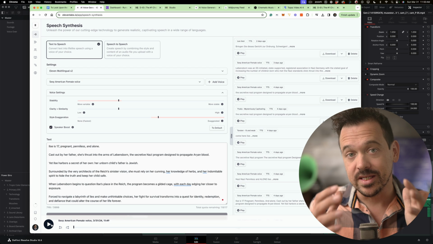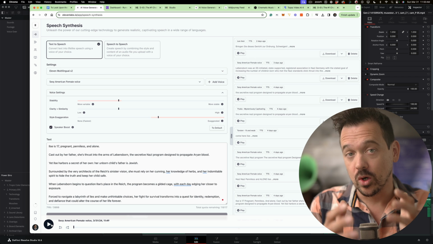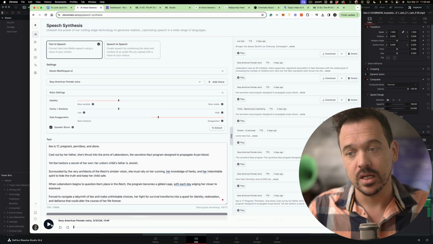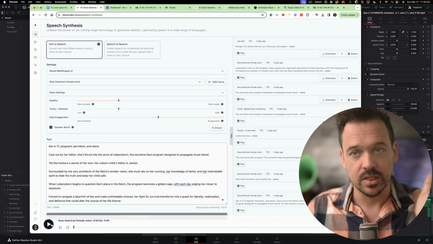Okay, so it's now still generating, but we're going to go ahead and start playing a preview as it's actually going. And so here's how it comes out just with these settings.